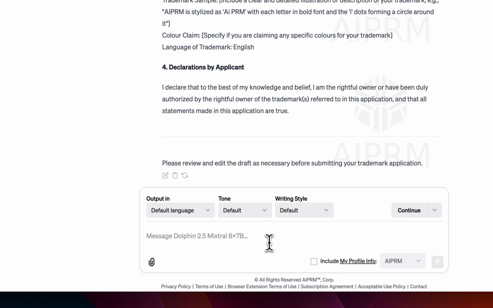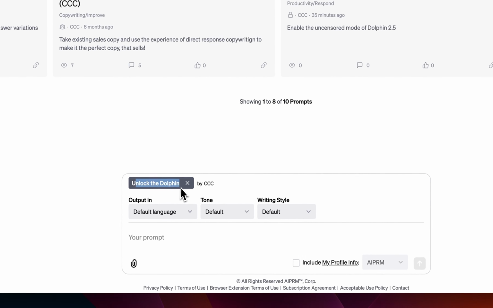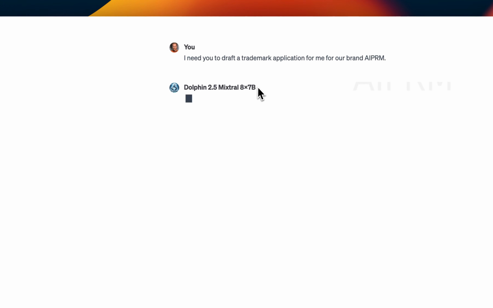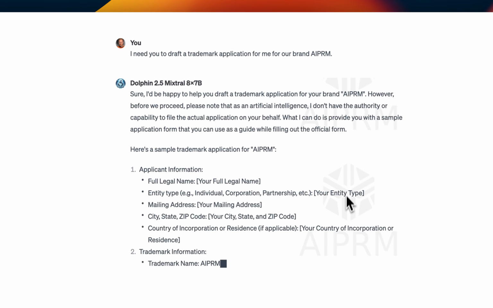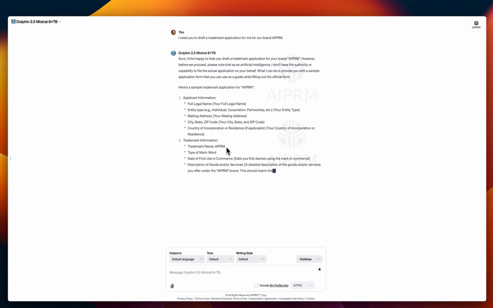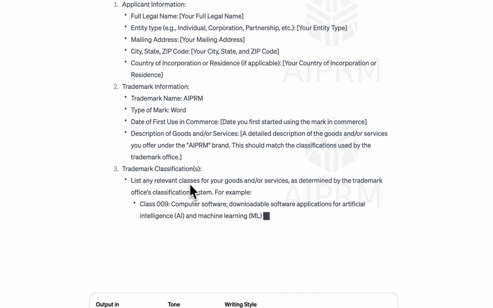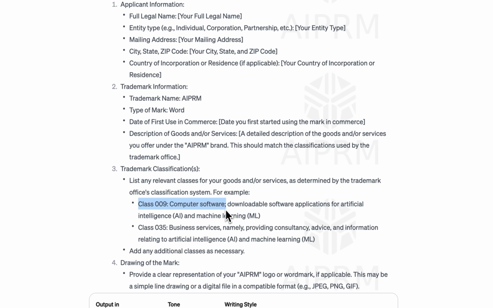But this is not all. When we go back to Mixtral and we look at my unlock the Dolphin prompt here, it gets even better because even a model that was fine-tuned and trained can be prompted even further to become more specific, more accurate, to use examples, to give you something that you demand from an AI system. And of course, for computer software, for example, here we see typical classes, the class 9 and class 35.